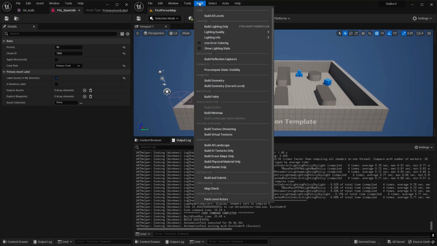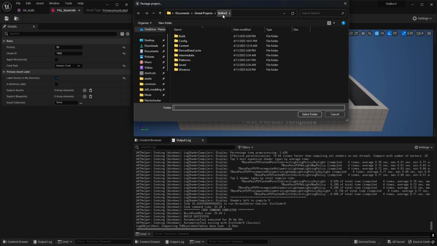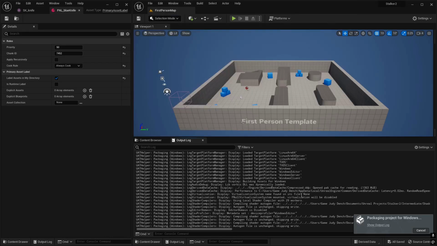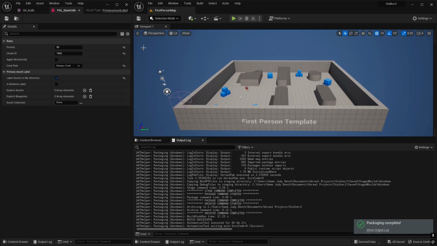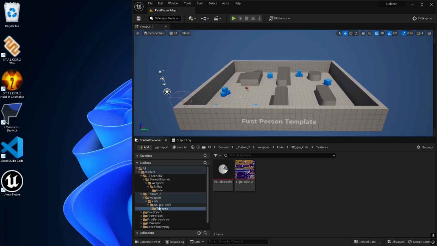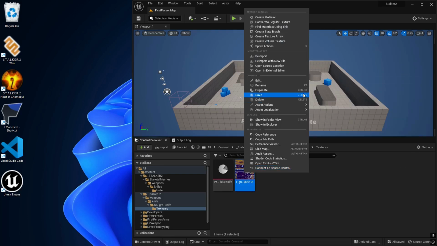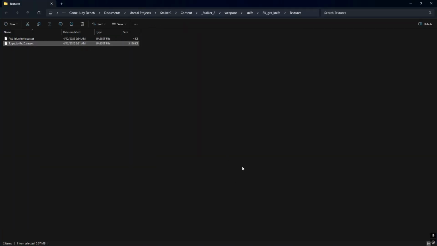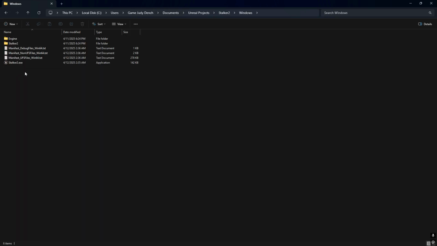The last thing we need to do after we cook is to go to package and just put it into your Stalker 2 directory. That's fine. This one should not take as long as the cooking step. And when that is complete, let's just jump directly to the containing folder for our project. So just right click on anything within our mod and then choose the option Show in Explorer. And this will open up File Explorer for our project. You're going to see something that says Unreal Projects and then Stalker 2. And then we see we now have this Windows folder. If we open up that Windows folder, this is what was just packaged.